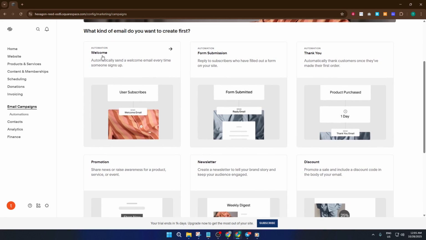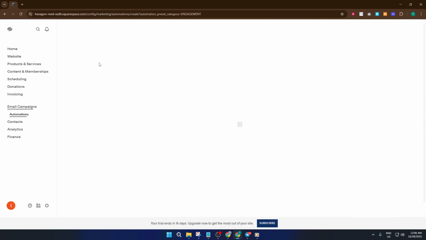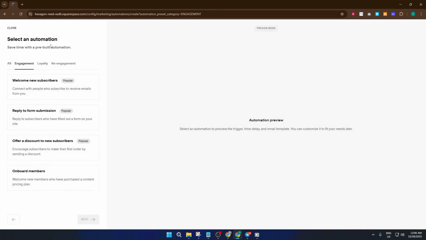Now, when you get inside the Email Campaigns section, you'll notice a range of options: welcome, form submission, thank you, promotion, newsletter, discounts, and even more. These are different kinds of email automations you can set up, tailored for different types of interactions. For example, a welcome email is perfect for greeting new subscribers, while a promotion email can help highlight a special sale or event. Think about the relationship you're trying to build with your audience and pick the type that matches your goal. If you're not sure yet, don't worry. Squarespace shows you a short description under each option, so take a moment to read through and choose the best fit for your needs.